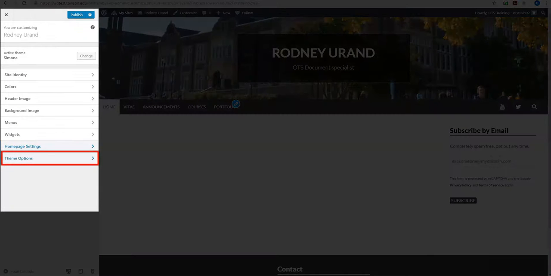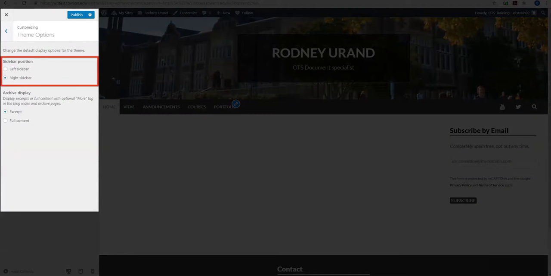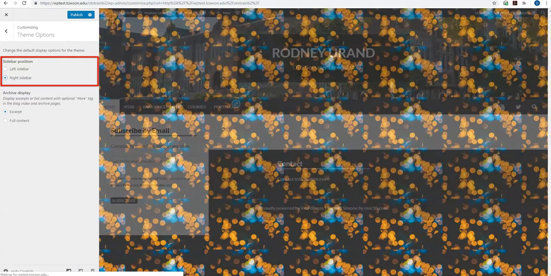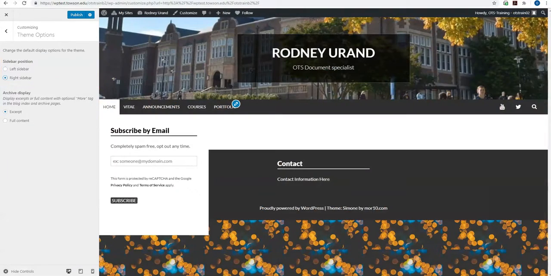And finally, there are theme options. You can change the sidebar position and the archive display. And with that, you're done customizing your site.